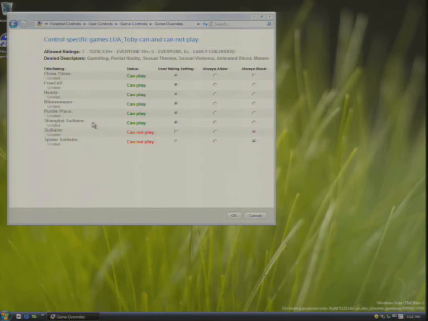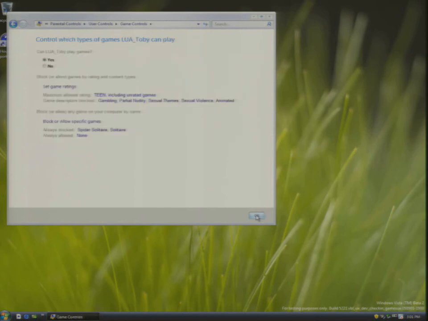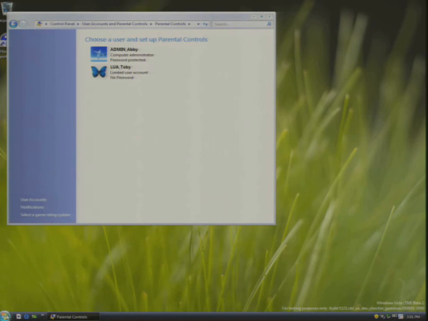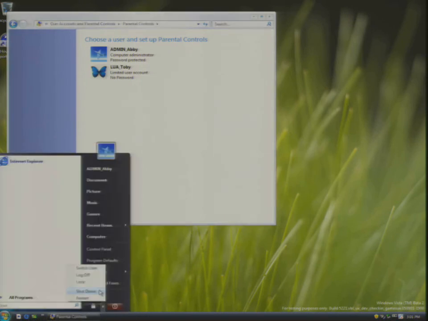So in this scenario, let's say Abby's noticed that Toby plays way too much solitaire and spider solitaire, and he's in trouble. So Abby has decided that spider solitaire and solitaire are always going to be blocked, so he shouldn't be able to get at those things. So let's go ahead and click all the way out here, and she's happy with these settings. And now she walks away, and she logs out.